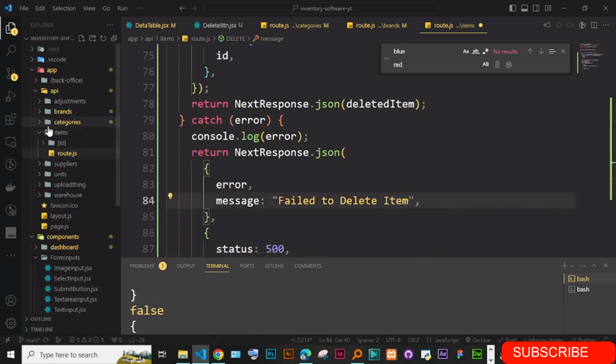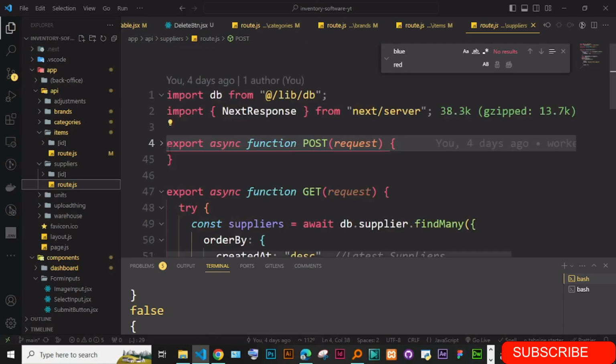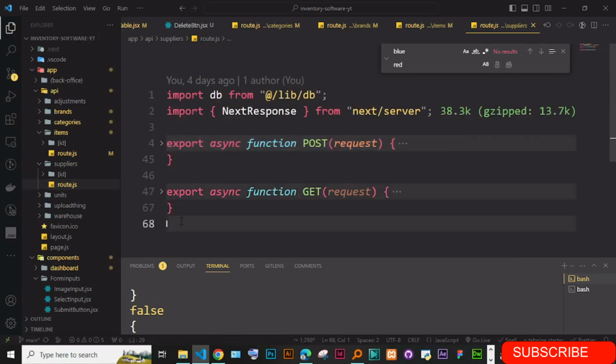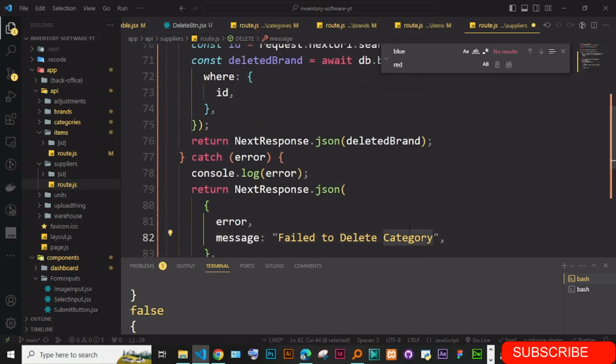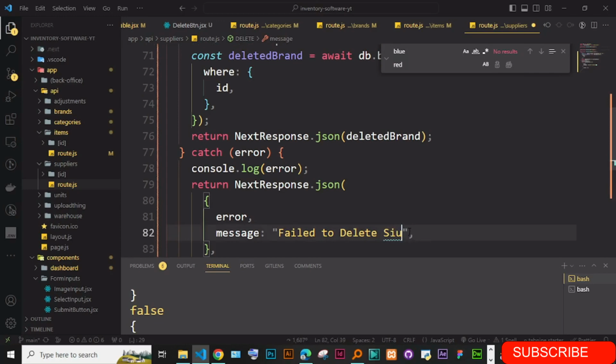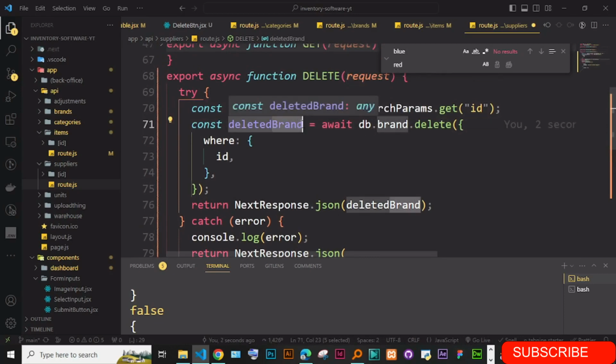Okay, and then they just go to, we have item, then we have suppliers. So just do the same thing for the suppliers. Fail to delete supplier. Okay, supplier. Okay, and then we could just come here, ID, deleted supplier.